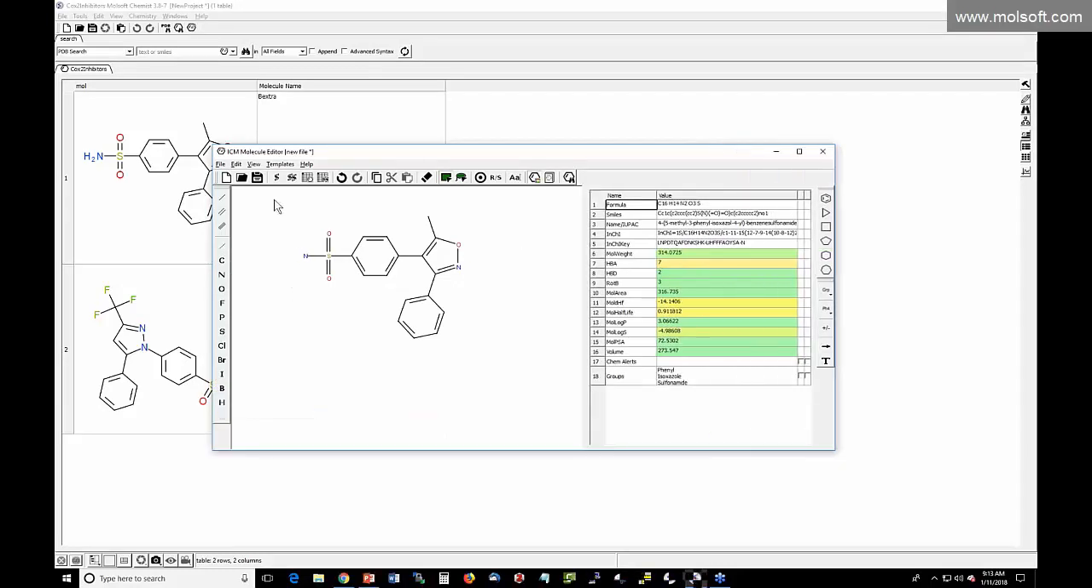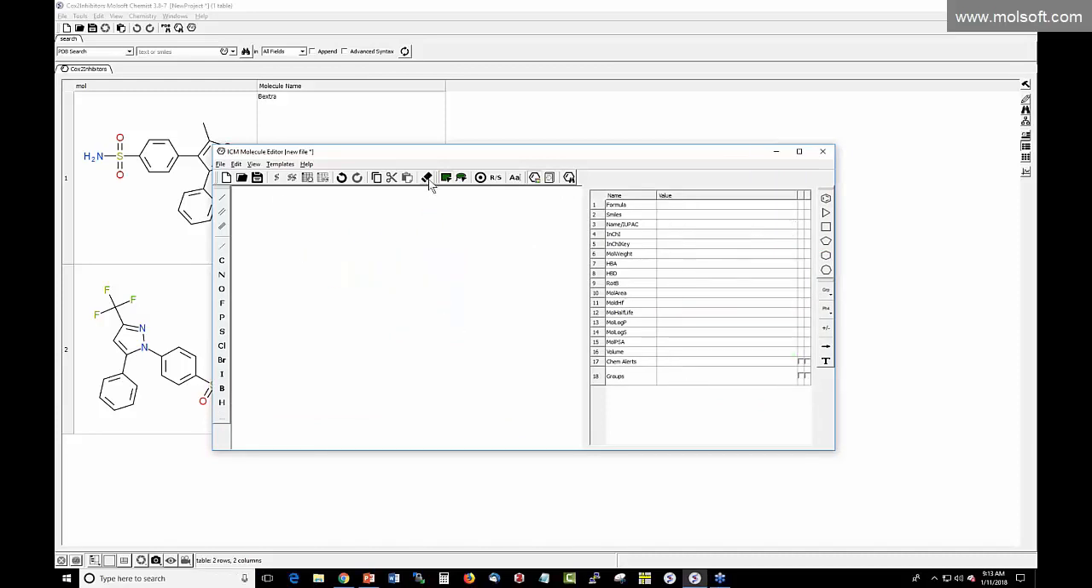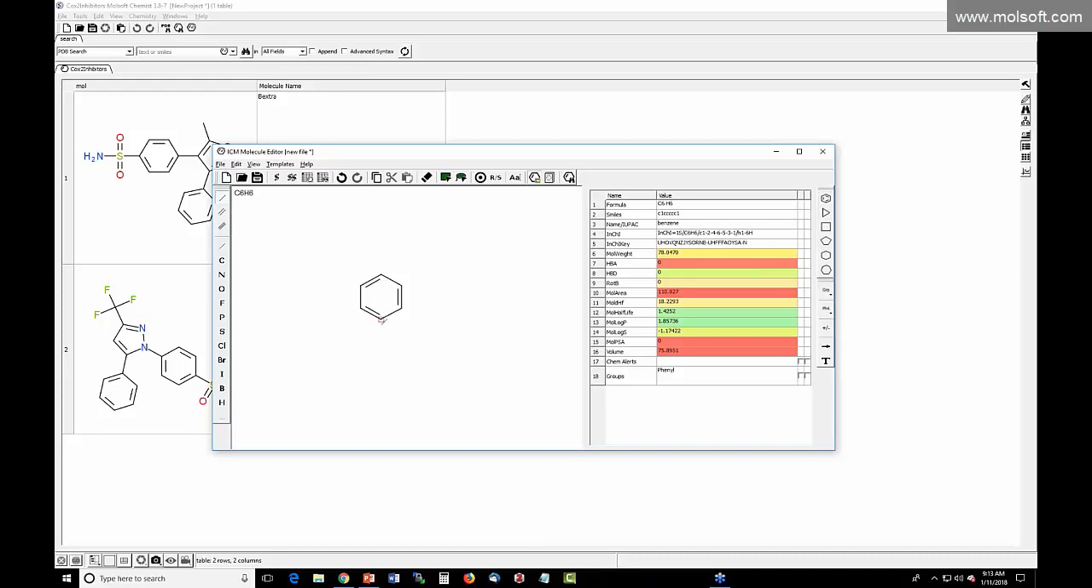We still have Bextra in our editor. I'm going to select it, and you can just use delete, or there's an erase button shown here. And the next COX-2 inhibitor we're going to use is called Vioxx. It has a ring and a sulfonamide group. So you can use the templates here to sketch, and the templates here.